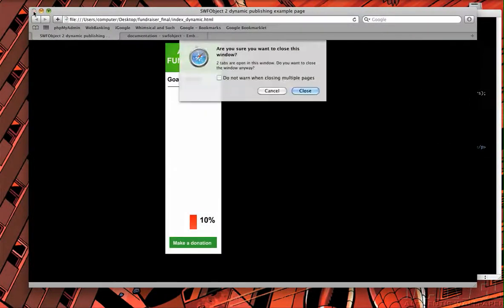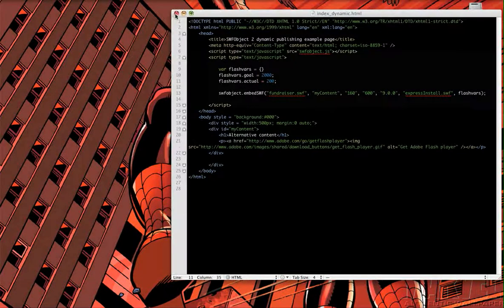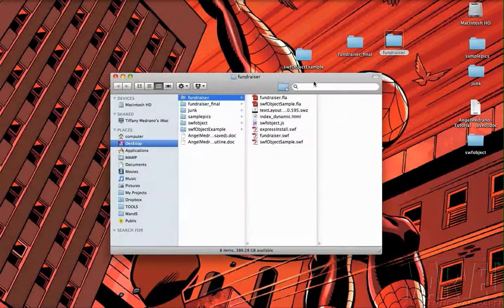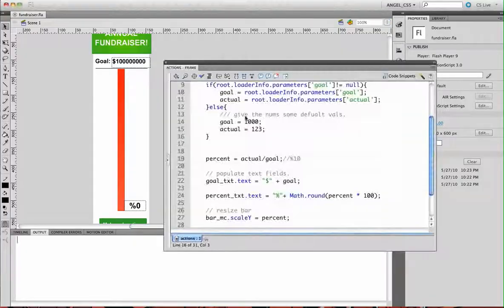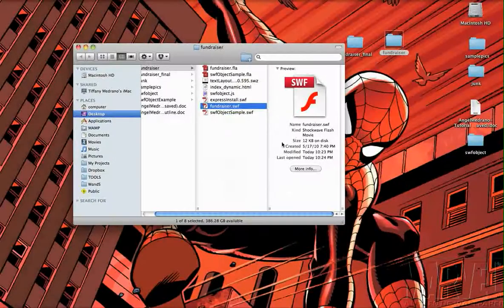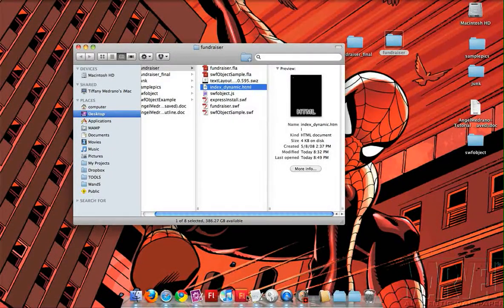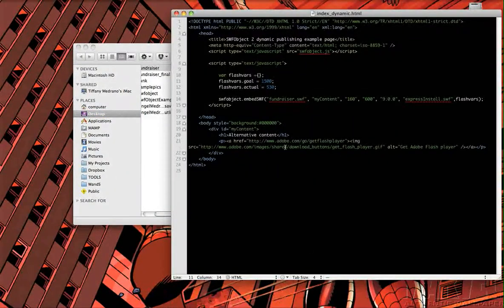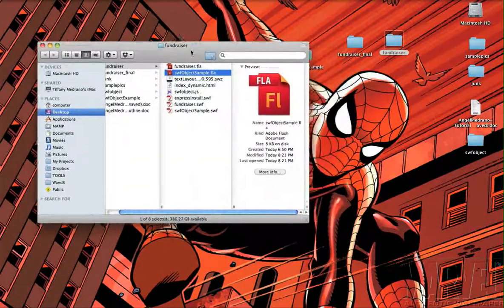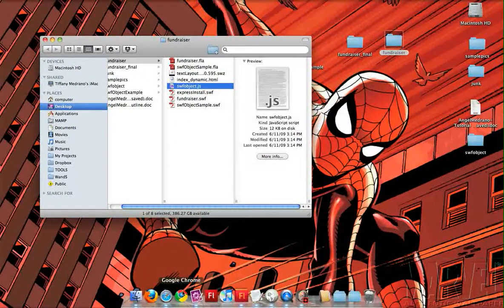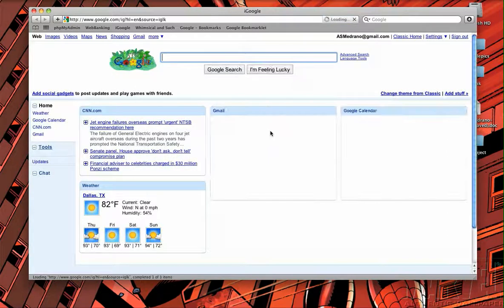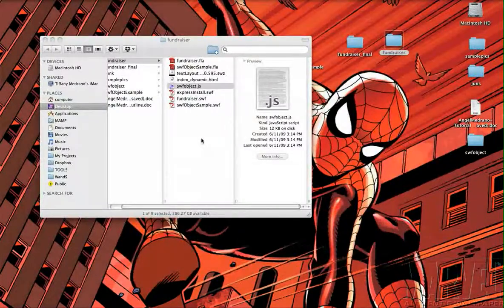Okay, let me close this down. Let's see what we got here. All right, that's our SWF. Now, what do we need in order to embed our Flash movies into our page with SWFObject? Well, first of all, we need SWFObject, and it actually comes packaged up with CS5, and you can export your Flash movie, and it'll write all the code for you.